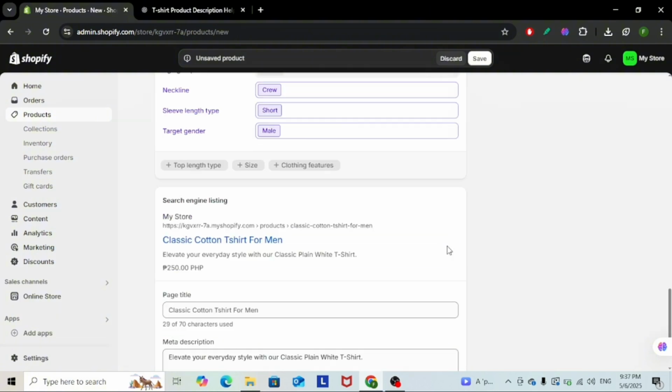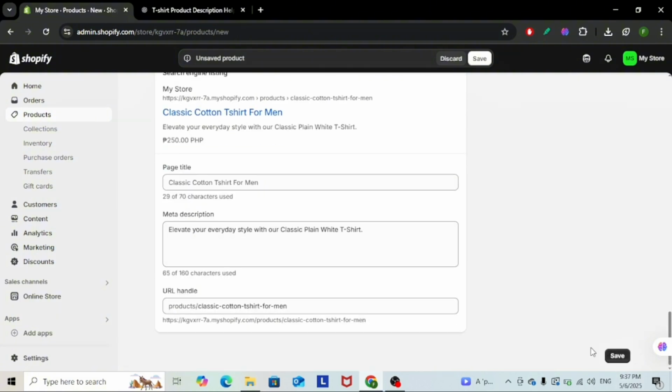And once you have it all set and you're satisfied with how it looks, just hit on save. And once you have saved the product, it will automatically be added to your store. And that's how you add a product to your Shopify store.